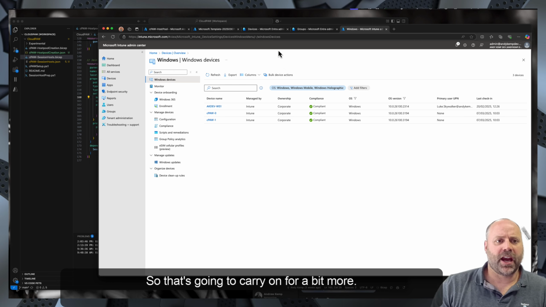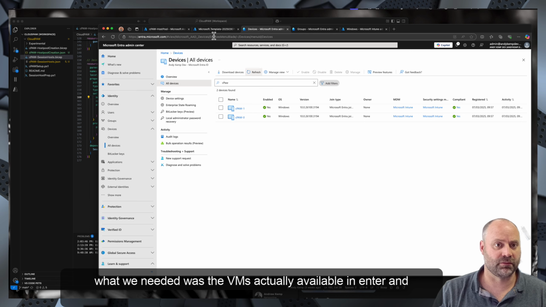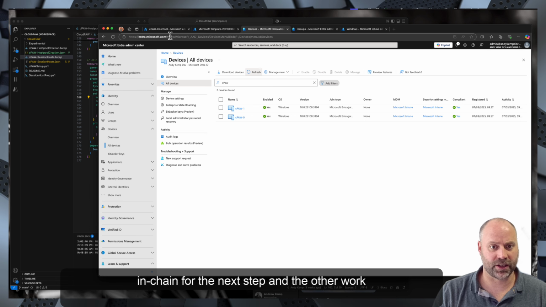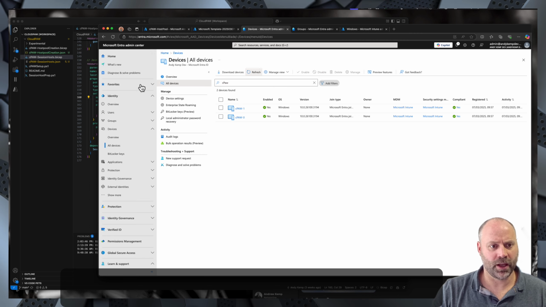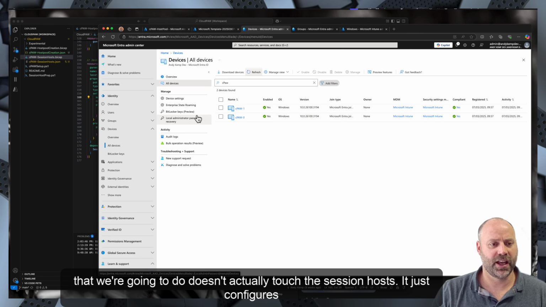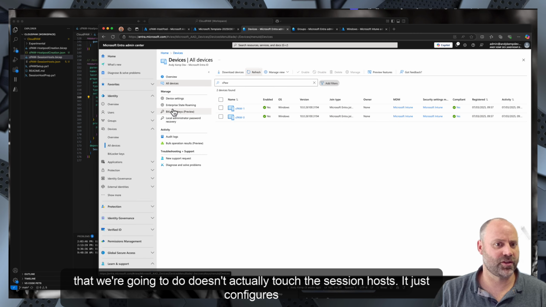But that doesn't mean we can't crack on with the other stuff just now, because what we needed was the VMs actually available in Entra and Intune for the next step. And the other work that we're going to do doesn't actually touch the session hosts. It just configures the settings for AVD and the app group.